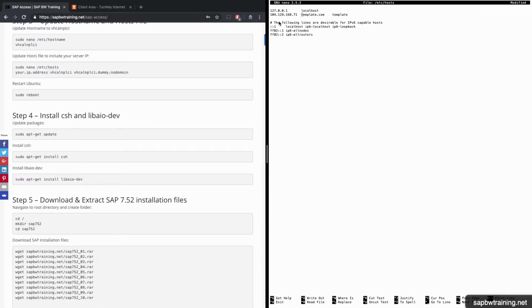And now for the second part, which is this server name along with the URL. VHC AL NPL CI space VHC AL NPL CI .dummy.nodomain. And just delete the extra words here. All right.